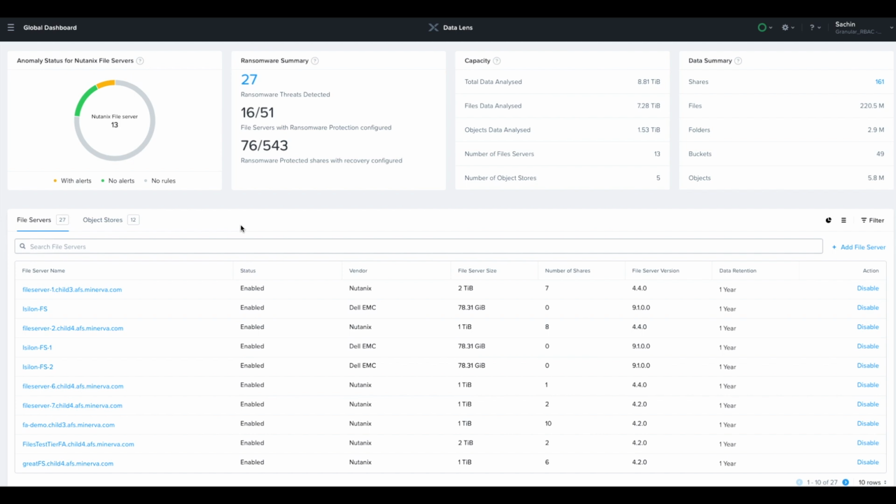So the first thing you're going to see is this high-level view of my entire storage environment. This is, again, data services. So I can see things like anomalies, what have we detected across the services that we might want to dig into, ransomware threats that we might be interested in diving into further, total capacities, amount of files, shares, and data types. And then at the bottom here, I've got a listing of the various file servers that we are monitoring with Data Lens.